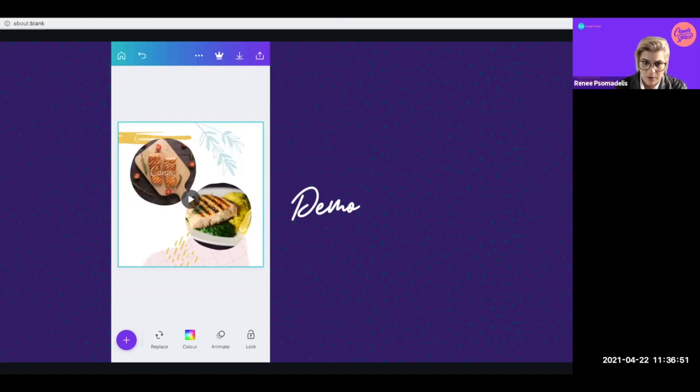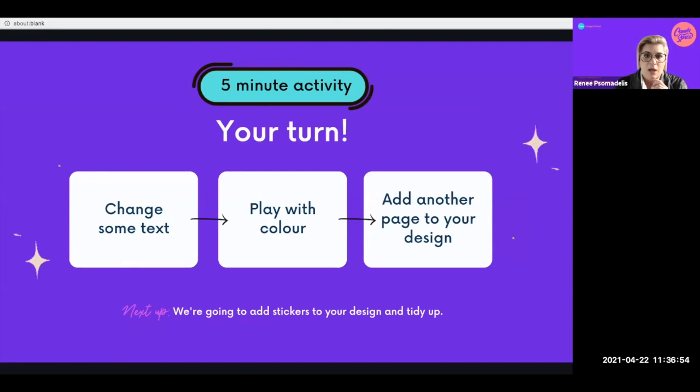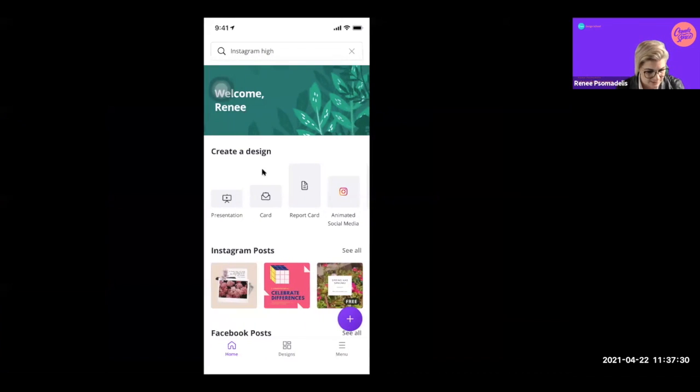So we're going to go back to your phones. So just continue on the design that you started. So you're going to first change some text, just write whatever you want. You can change like the font or the size, have a bit of a play with color. I'm going to show you when I'm doing the live demo. I'm also going to show you how to use the color picker, which can be really useful. And then we're going to add another page to your design. So if you can just get up to that point, then what we're going to do next is we're going to add some stickers and we're going to do some tidying up. But for now, let's go back here.